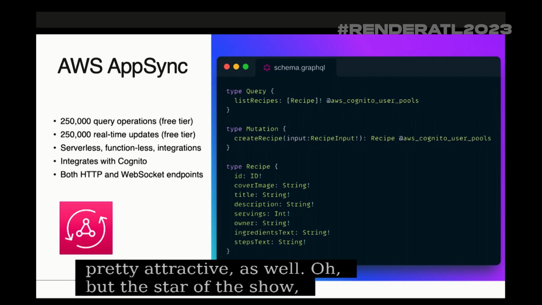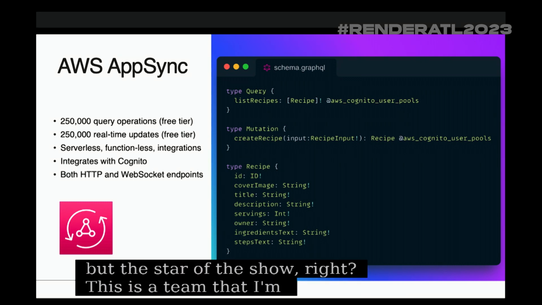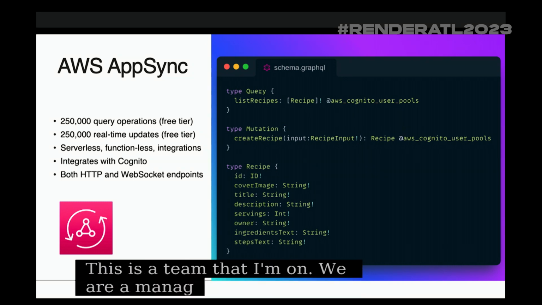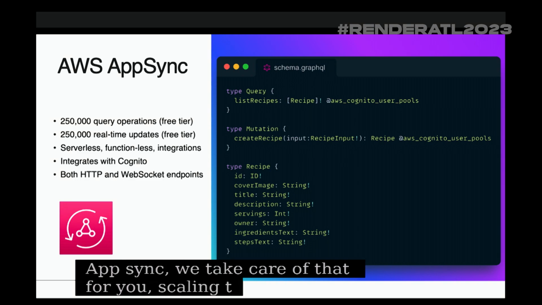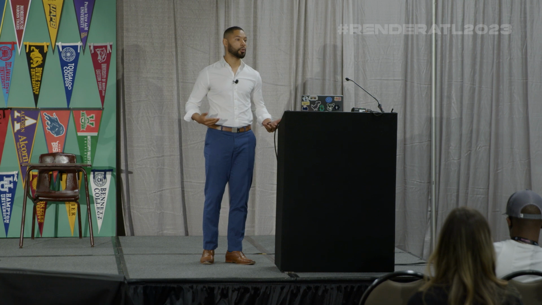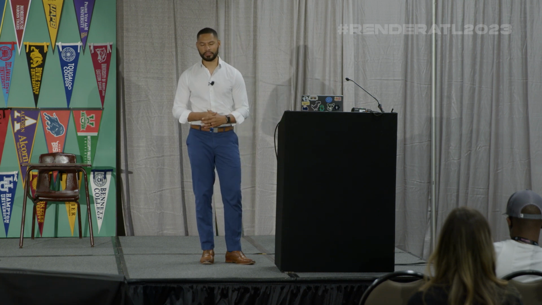But the star of the show, right? This is the team that I'm on. We are a managed GraphQL service. It's AppSync, no servers to set up. We take care of all that for you. All the scaling takes place on our behalf, not yours. And we manage what is called undifferentiated heavy lifting. Basically, we'll take care of the hard stuff, and then you focus on your business logic. That's the core of AWS, but we take that to heart on the AppSync team.